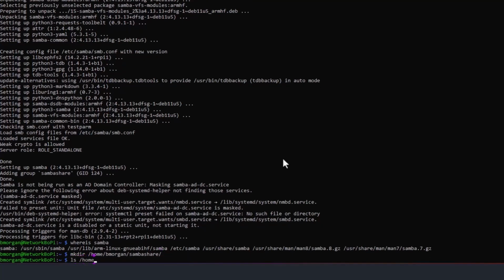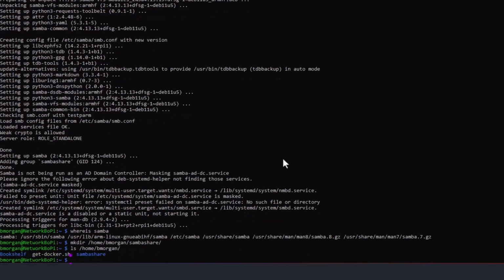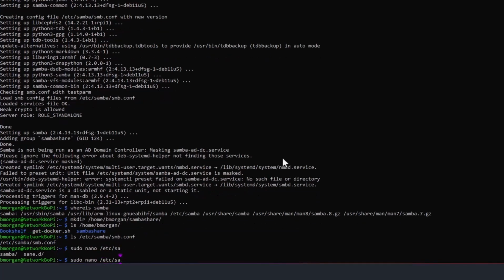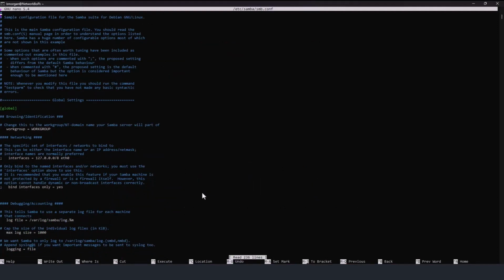I'm going to do a quick ls, it's home, Morgan, and then there's samba share. Now, in order to be able to actually share that directory, we're going to edit Samba's configuration file. And Samba's configuration file is located at /etc/samba/smb.conf. And so I'm going to run sudo nano. And here's the actual configuration file for Samba.